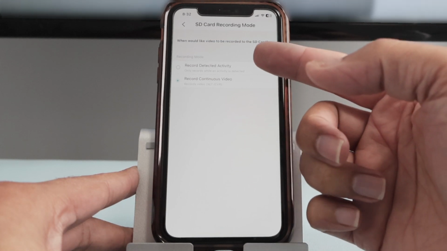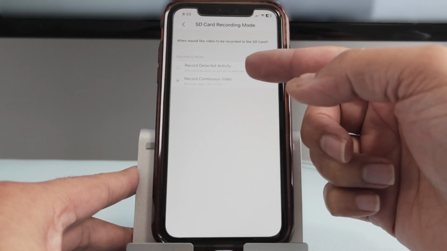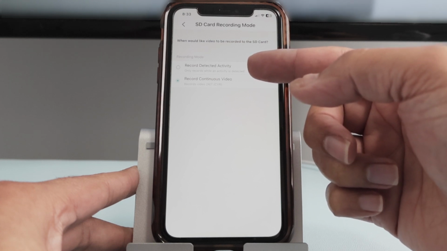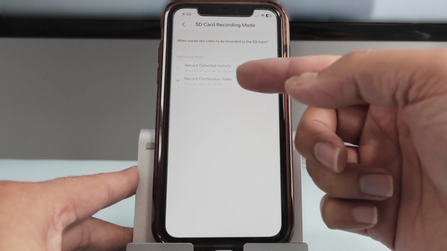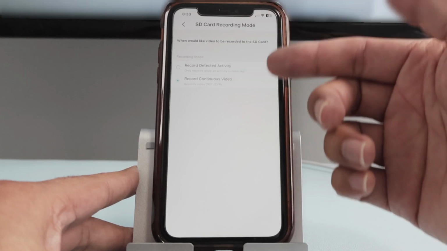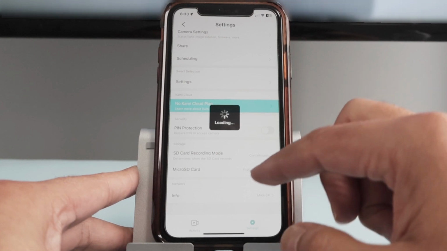It's better to record by motion. So you can select here, record detected activity, which is much, much better. Every time there's motion, the camera starts recording. When there's no motion, no recording. So your card can last longer, right?